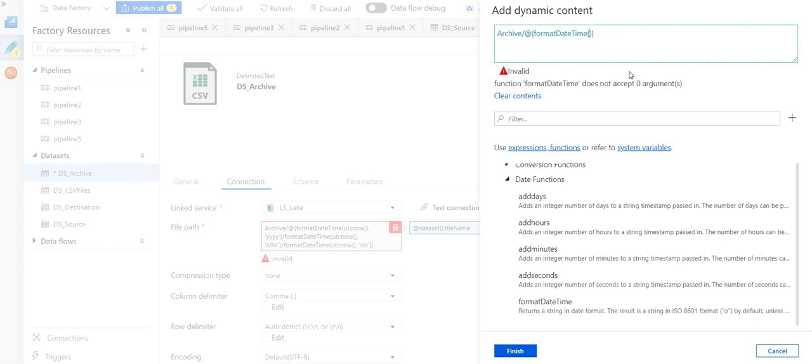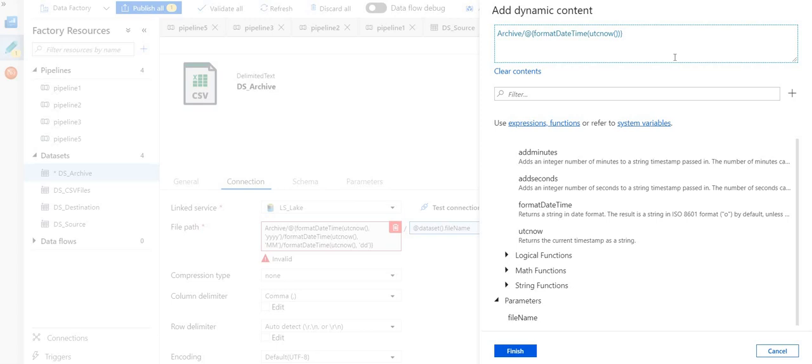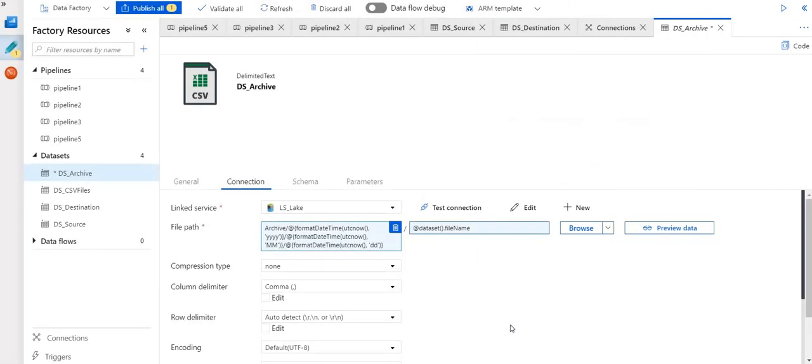Right, and then here we can call UTC now and format it into the year, and then we do a slash, we copy this over and create the month part, and then another folder here, and this is the day part. Then we finish it and save it.